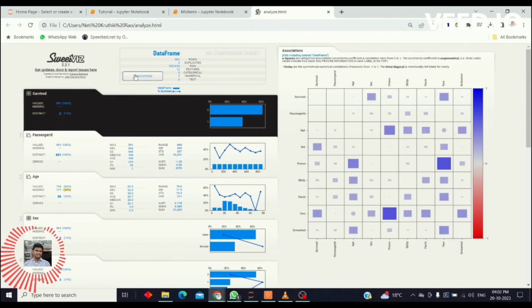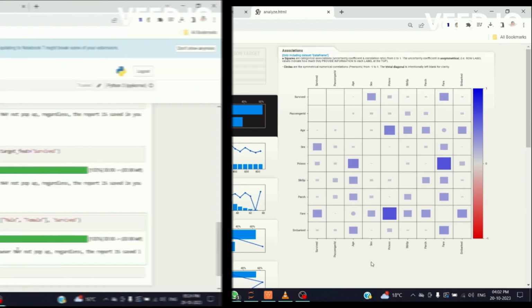Now if we click on associations, a correlation matrix is displayed. The box shape represents the categorical relation and the circular shape represents the numerical relation. Now Kruthik will explain the other features.